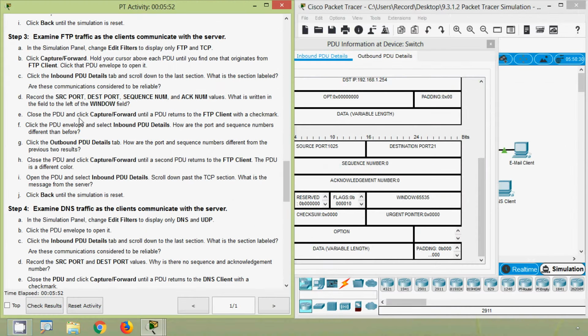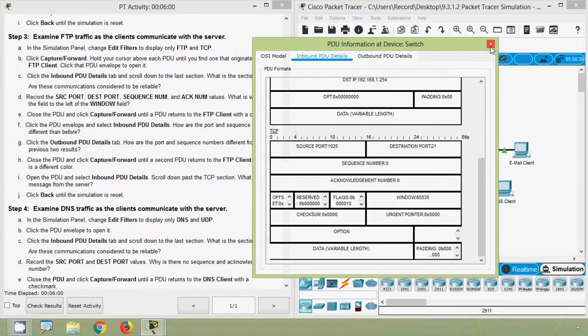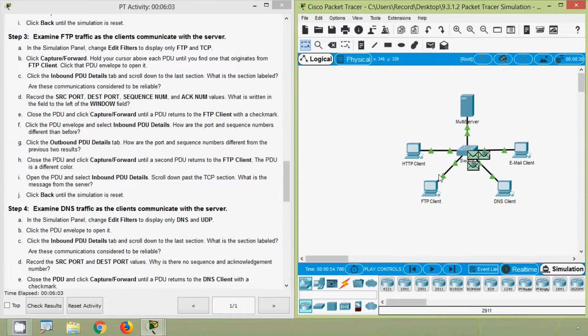Next, close the PDU and click capture or forward until a PDU returns to the FTP client with a check mark. Okay, we can do that. We will close this PDU information, then we will click on this capture or forward. And here we can see our envelope on FTP client. We will click on it.